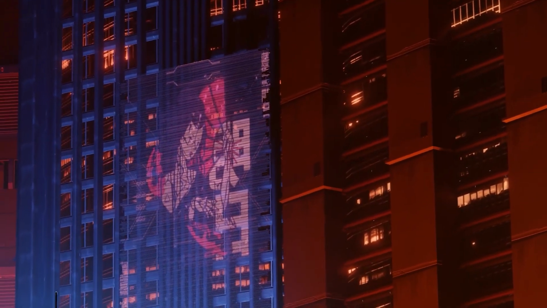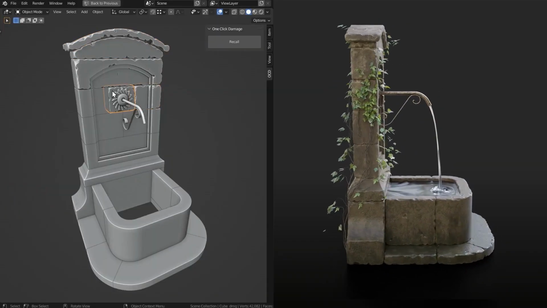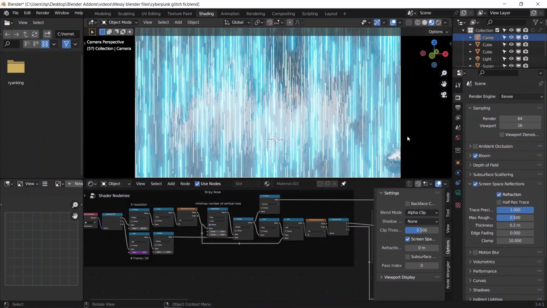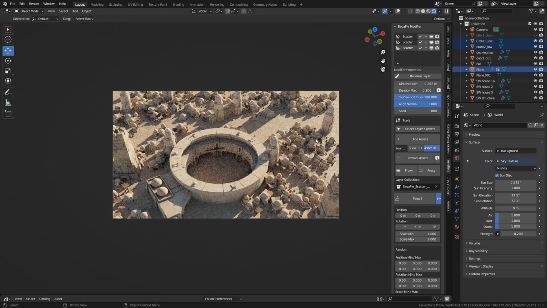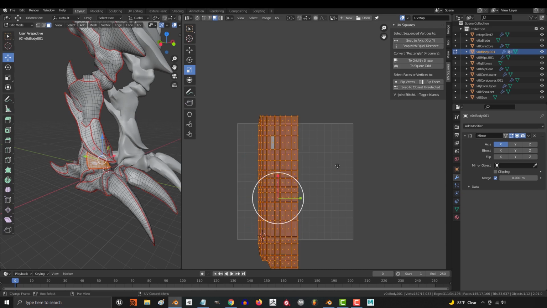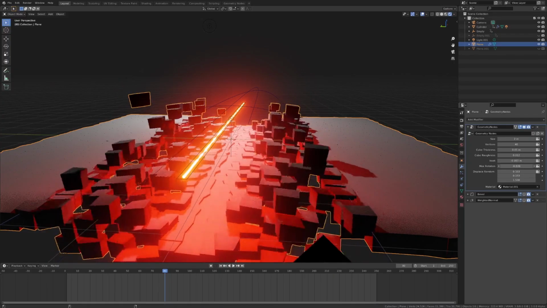In today's video, I've brought to you a collection of free add-ons and assets ranging from buildings to scattering systems, along with packs of high-quality vegetation and more. So, without any further ado, let's see what we have.